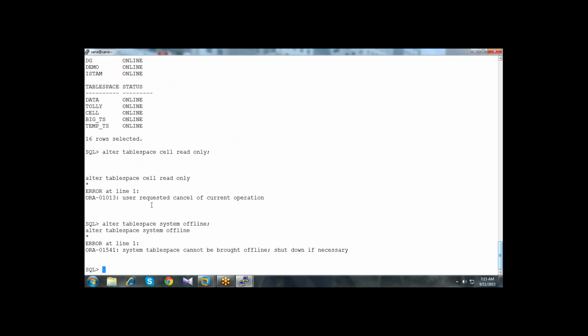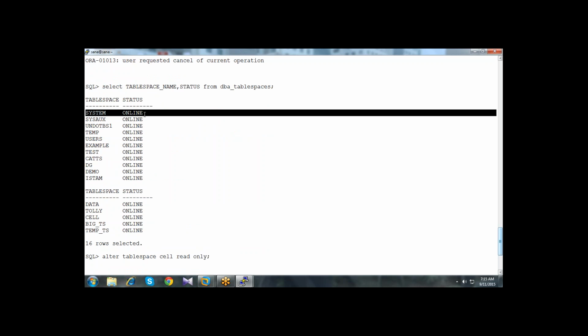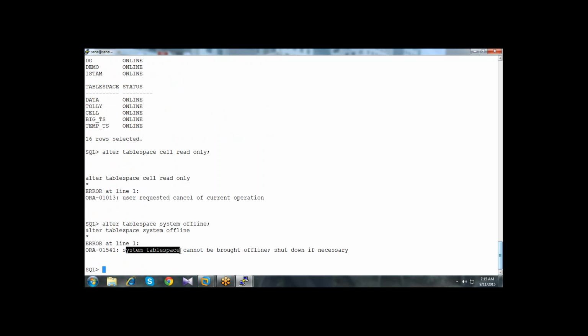See here, I'm giving this a system table space. I'm going to take it offline. Here I'm getting the error: system table spaces cannot be brought offline, shut down if necessary. So there is no option for system table spaces. If you give the system table space, you cannot go for offline.